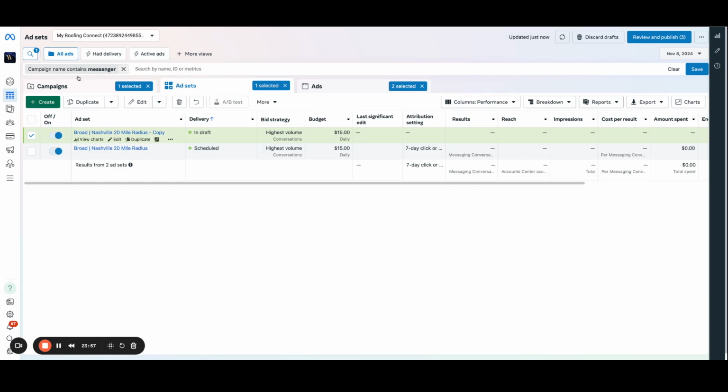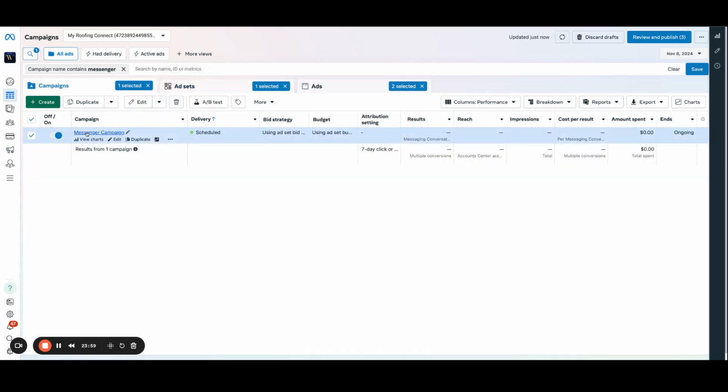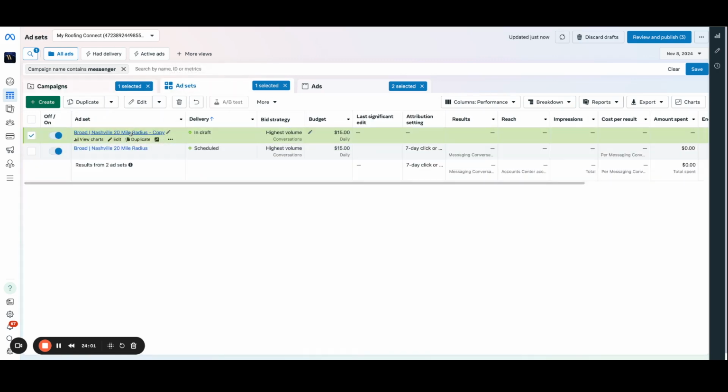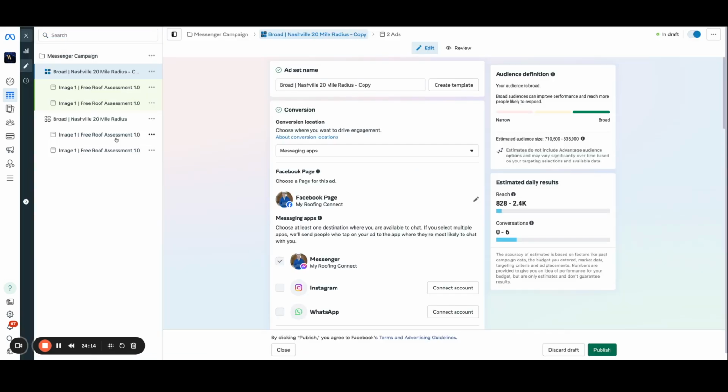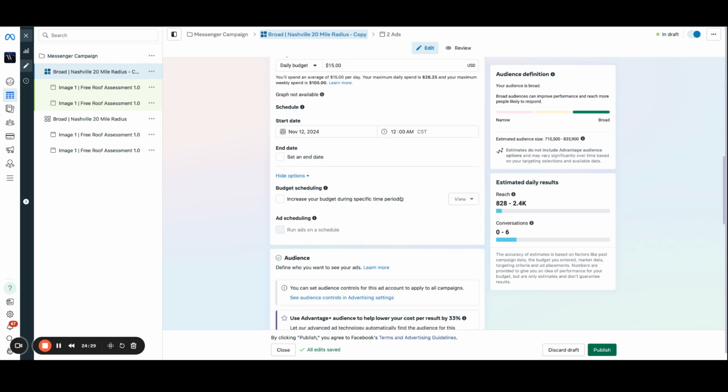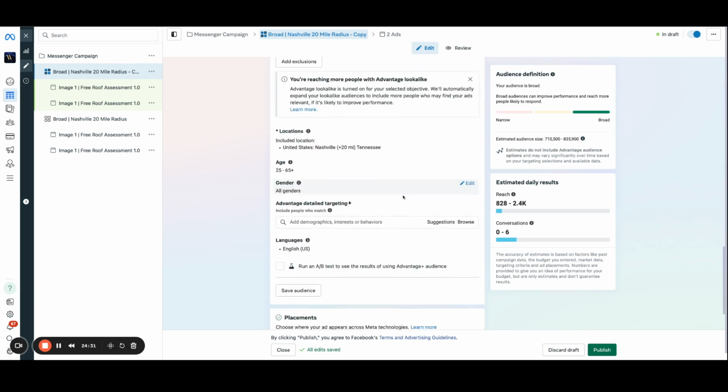So now you can see inside of the same campaign, we now have a second ad set. And an ad set is essentially the audience that you are targeting. And then within that ad set or audience are the ads that you are going to show to that audience. So we're going to change the name of this. We're going to hit edit. We're going to scroll down and see what interest we have available.